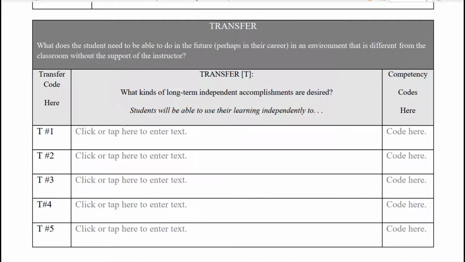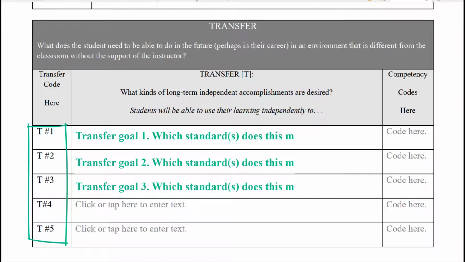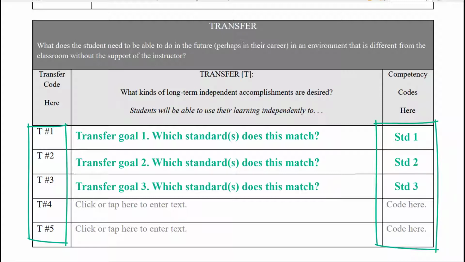Give each transfer goal a separate code, T1, T2, etc. State the goal and list the competency codes that match the transfer goal next to it in the right-hand column. The template has space for 5 goals, but you can have fewer or add more.